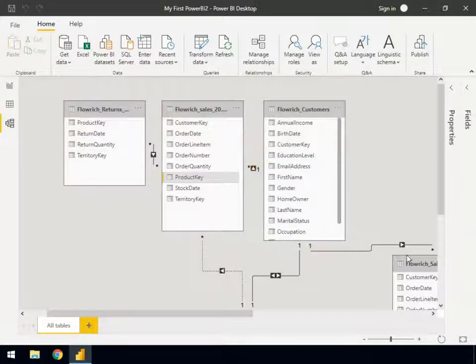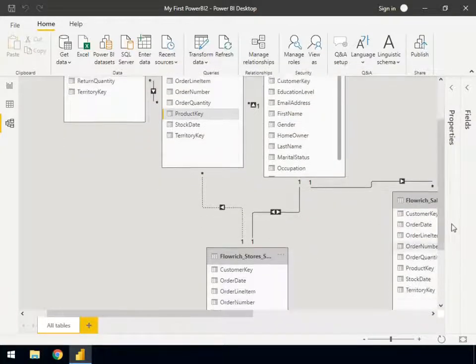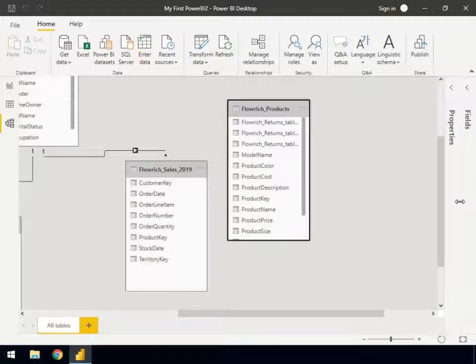Sometimes Power BI automatically detects relationships between our models and creates those relationships, just like in this case. In this case, I did not necessarily have to create a relationship between these two tables. It did that automatically. Now pause this video and try creating a relationship between the sales table and the product table. When you are done, continue with the video and I will show you how to do that.